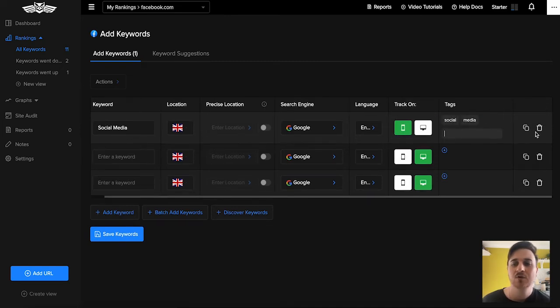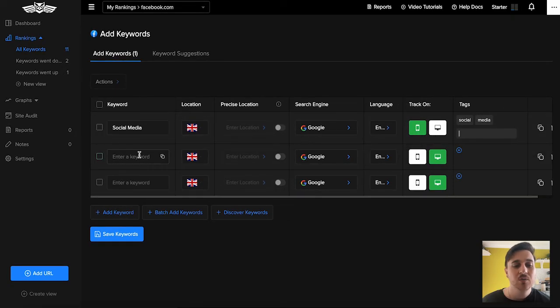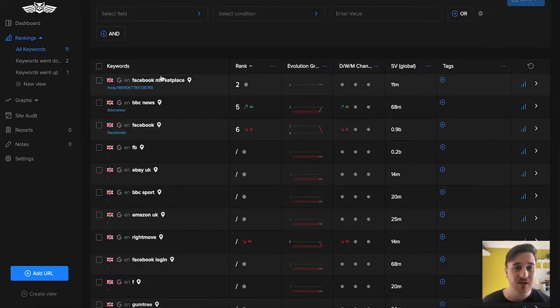Next there, we can also duplicate the keyword or remove the keyword. Once you've added your keywords into here, you can go ahead and click on Save Keyword. If we look here, we can see an array of different keywords that have already been added. Shows us the keyword itself, its rank, so we can set that from highest rank to lowest.